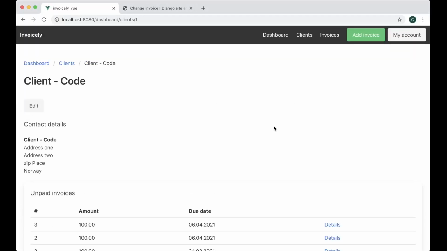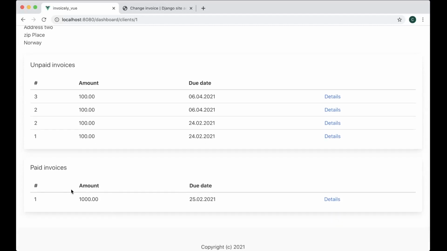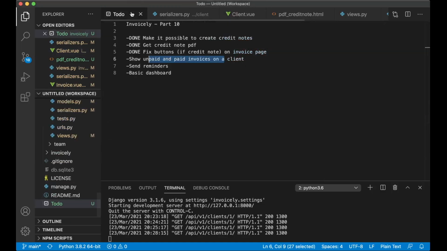So if I refresh now, I have one paid invoice for this client. Perfect. So that means that I now can go back to the to-do list again. I set this task to done. Next step now is to make it possible to send reminders to the clients.